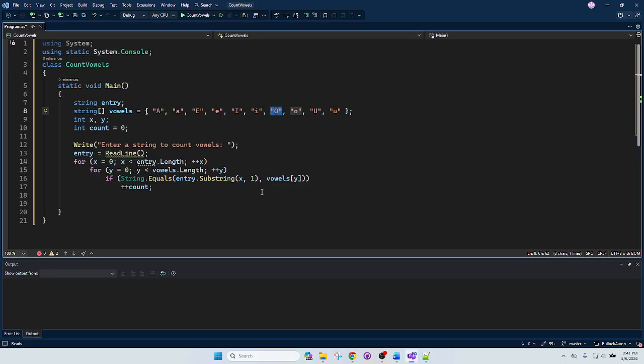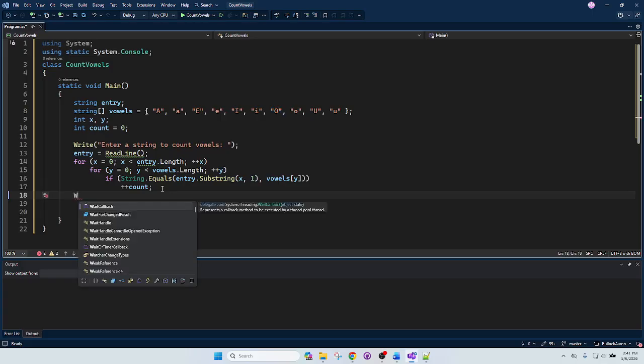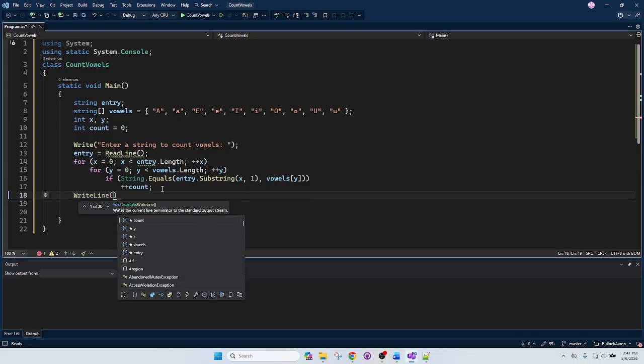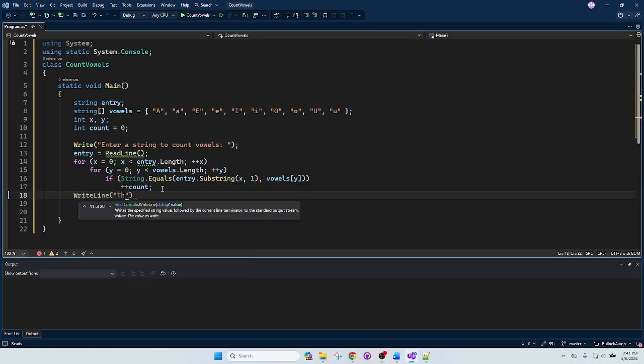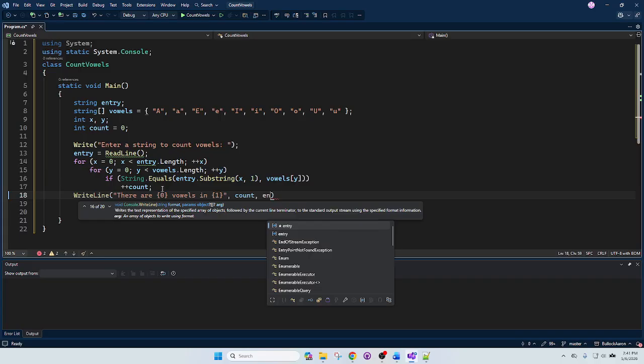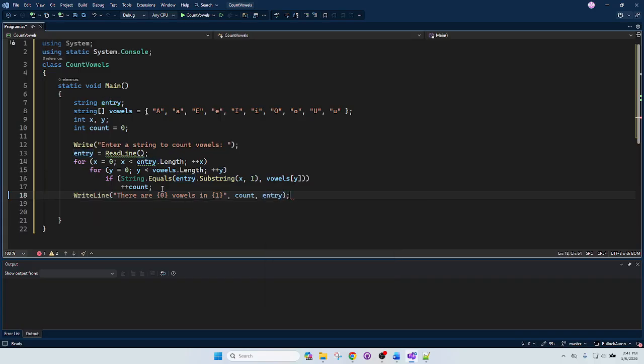All right. So now what we have to do is a write line, and we have to let our user know how many vowels there are. So we're going to say something like, there are {0}, as a placeholder, vowels in {1}, for your entry. So count and then entry. And that should be it.